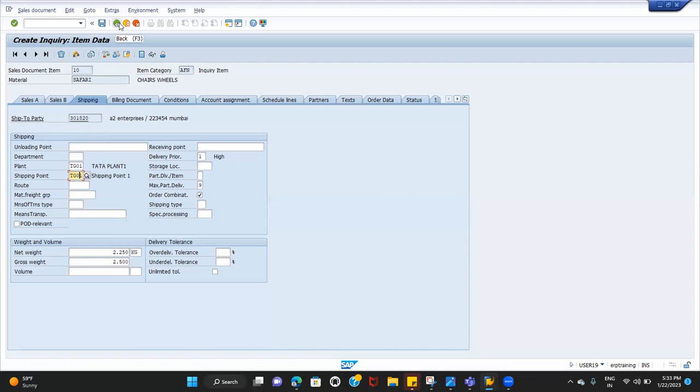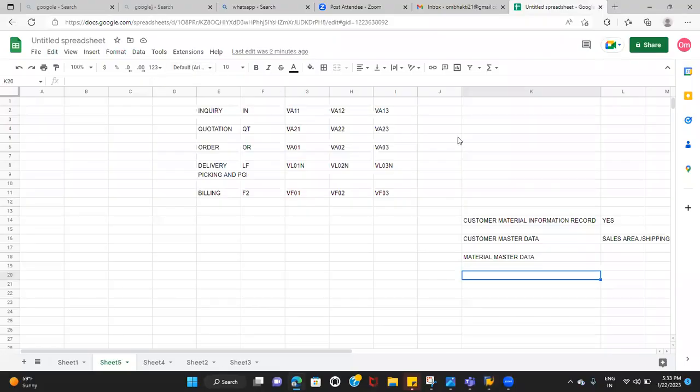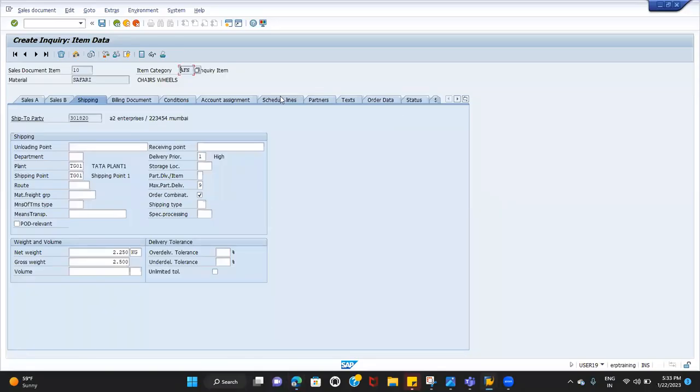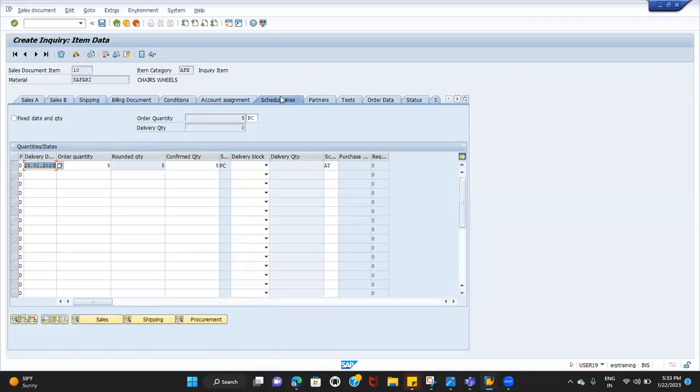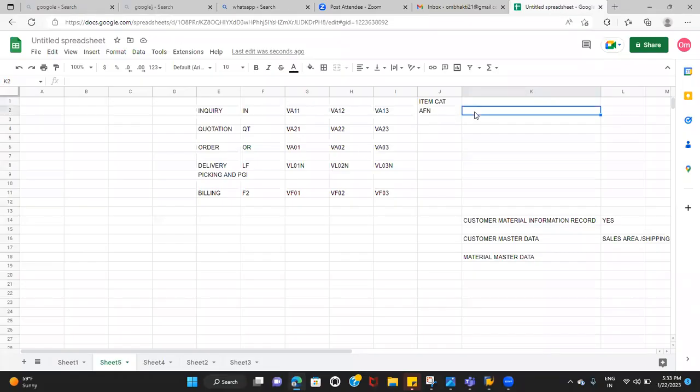And apart from this, like I told you to remember, the item category for the inquiry is AFN. What is the importance of item category? That we'll be discussing in this session. Another thing I told you to remember is the schedule line category. In the schedule lines tab, the schedule line category is AP. So what is item category, and what is schedule line category? We'll discuss in the next session.